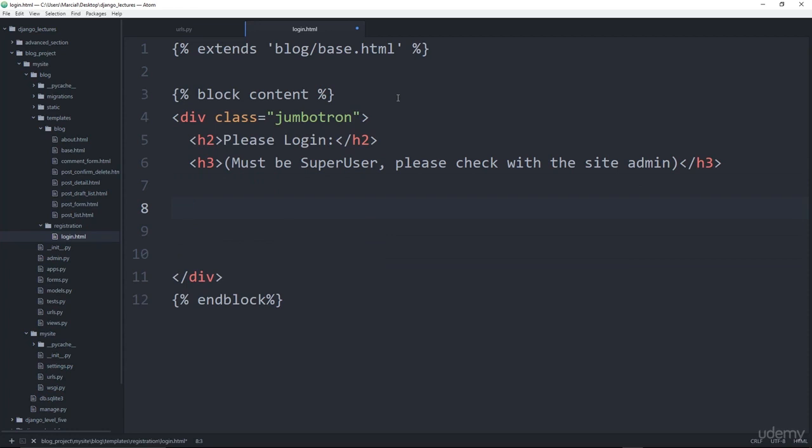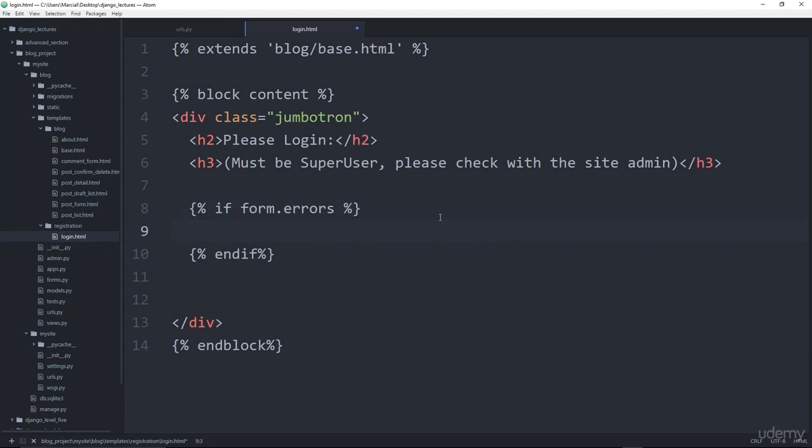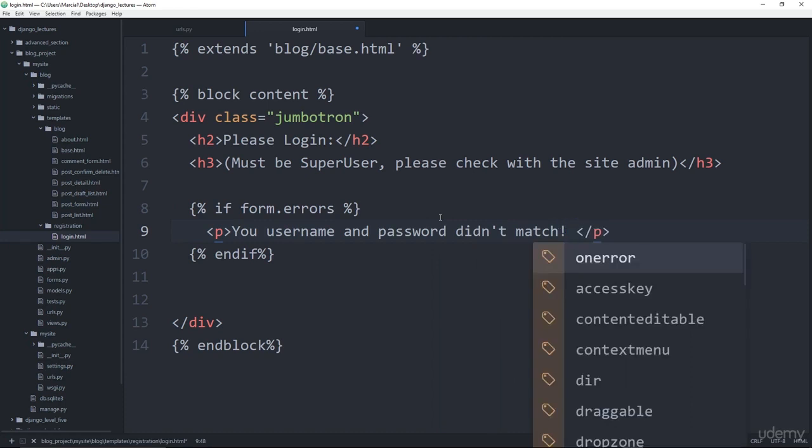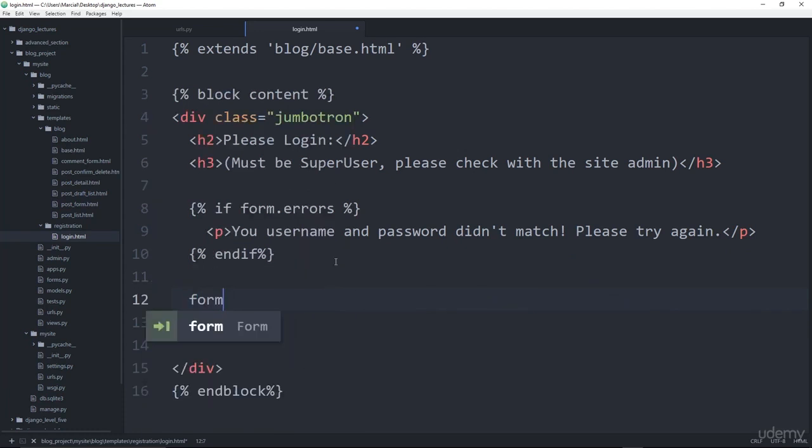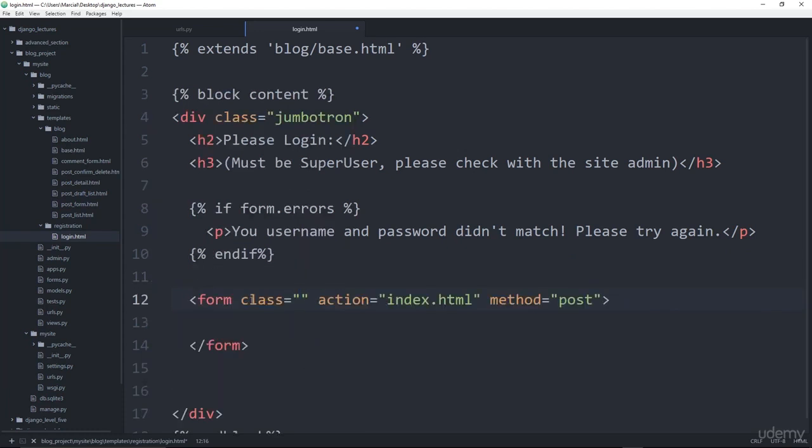And then here we can add in some logic. So what we're going to say is if the form.errors, and then whenever you have an if, you should have an end if. So if our form has any errors in it, meaning essentially there wasn't a match between the user or the password, I'm just going to have something pop up here saying your username and password didn't match. Please try again. Otherwise, we'll just continue on with this form. So we'll create a form tag, and it doesn't need a class. And for the action, what we're going to have it do is go to the login page. So this action, instead of index.html, I'm just going to have it using URL template tags.